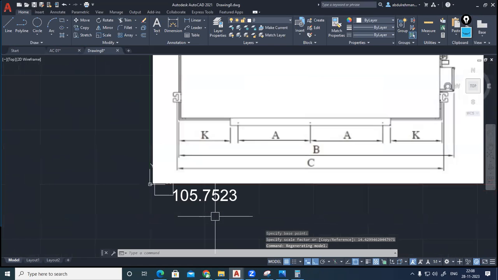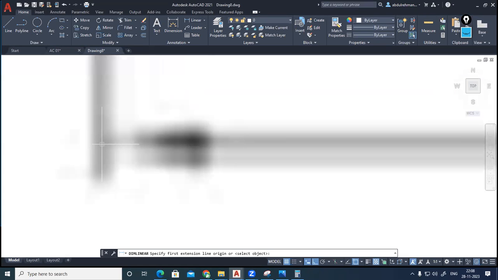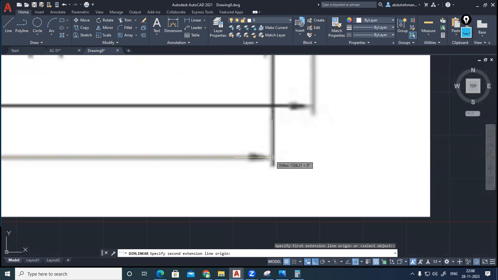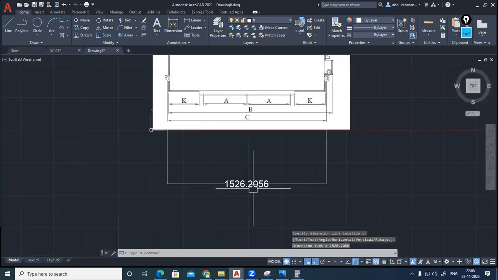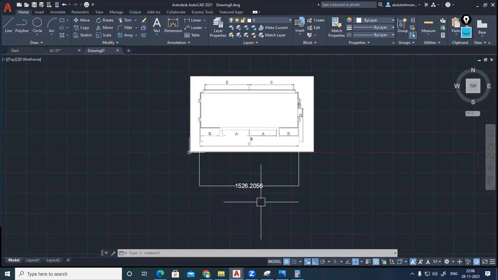Okay, enter. Now you can check the dimension. Just go to the linear. A minute difference may come, that is negligible. We need 1526. How much are we getting? 1526.2056. Correct. Now this is the actual dimension of the block.